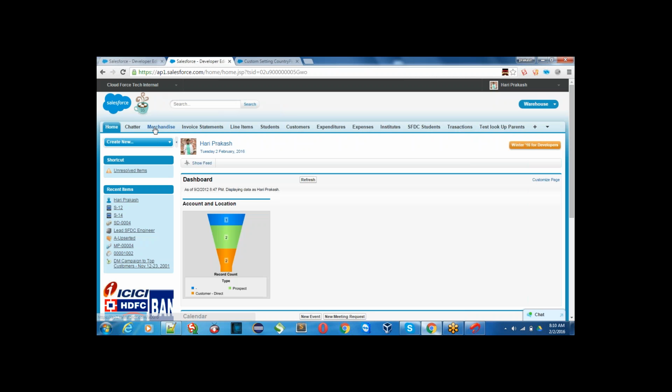If you open the merchandise object, you can see some custom fields on it. This is provided in the book itself, so you can just follow the same book. How to create an object I showed you, creating a mobile phone as a separate object. The same way we are going to create many custom objects to explore the Salesforce concepts. In that book, these three objects are given: merchandise, invoice statement, and line item.